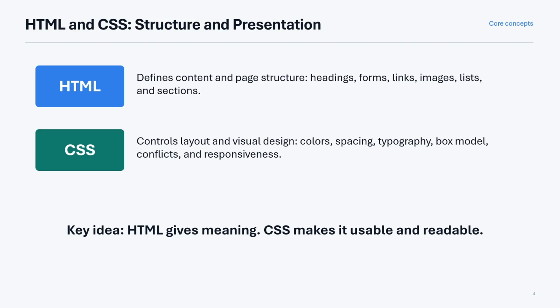Another idea is CSS conflict. Sometimes two rules try to style the same element. The browser must choose which rule wins. It looks at things like specificity and the order of the rules.